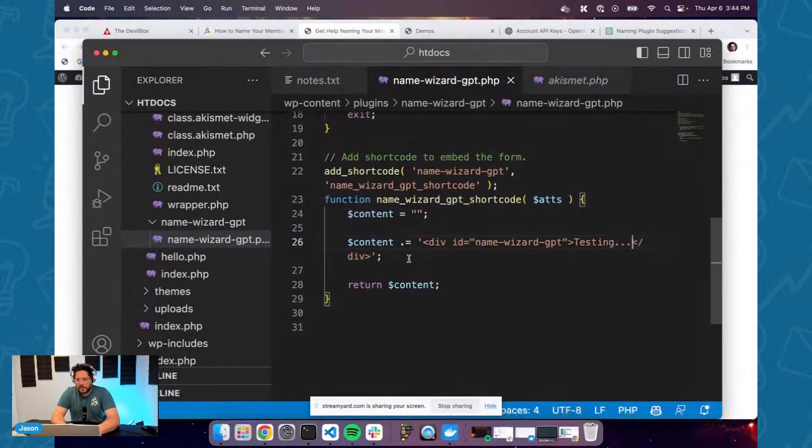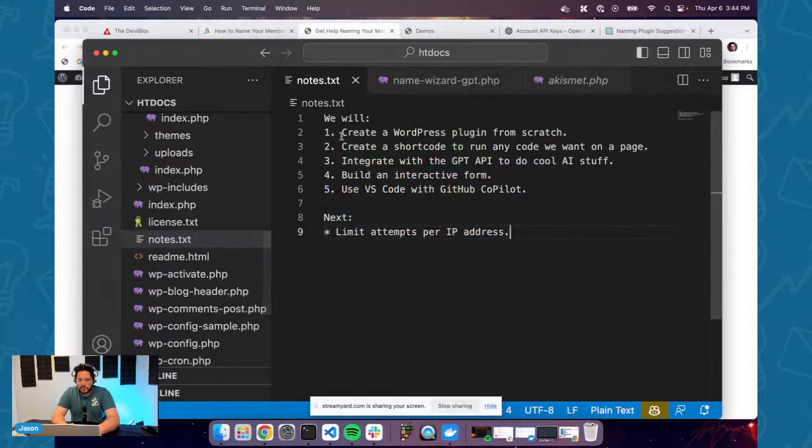So we've gotten through step one, I think, a little bit. We've created a WordPress plugin from scratch. In step two, we've created a shortcode that runs anywhere we want on any page. There's some other stuff that we could do.